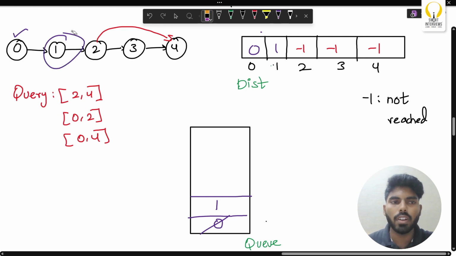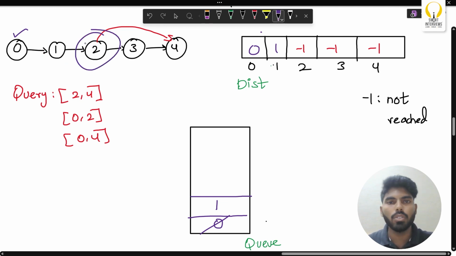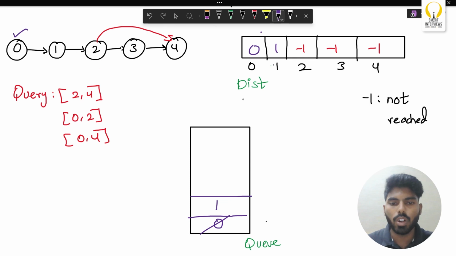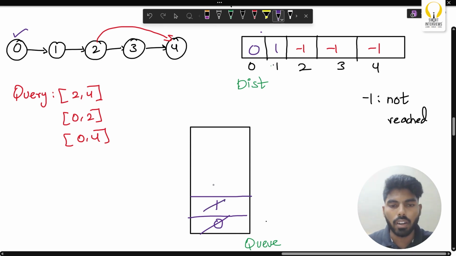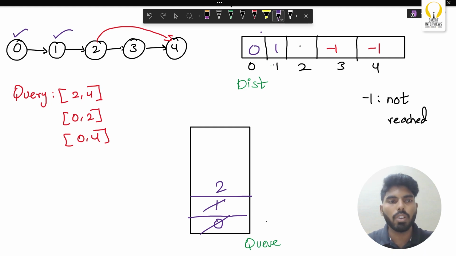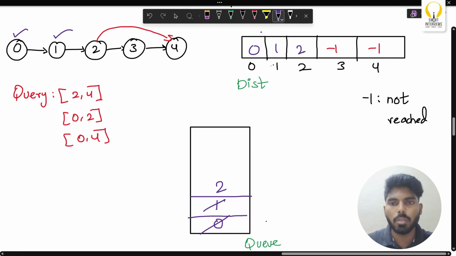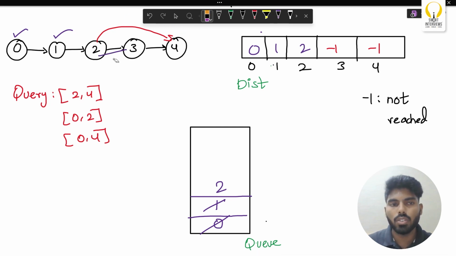So from city 1, I can visit city 2, and city 2 has not been visited yet. So I will pop 1 and push 2. City 1 is done. Now what is the length of visiting city 2 from city 1? Exactly, it is 2, right? Now from city 2, I can visit city 3, and I can visit city 4 as well. First, let us focus on visiting city 3.